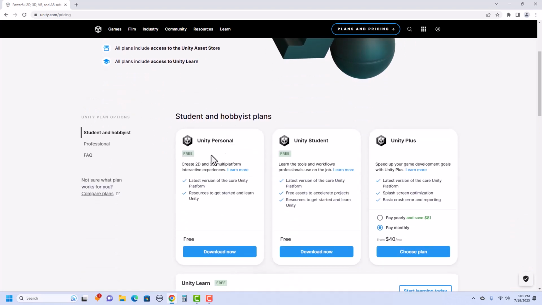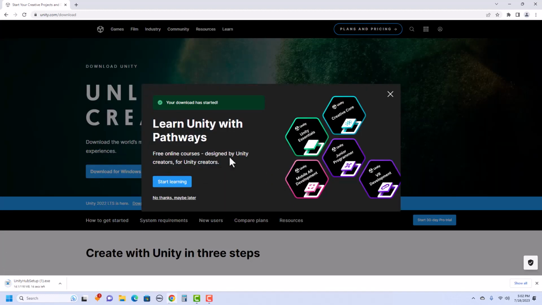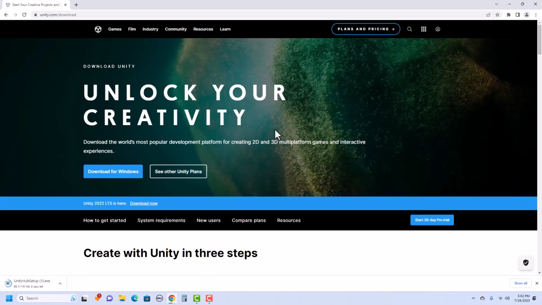This will take us to the same place as the download button. But what you'll want to do is go for the Unity Personal option. Okay, so I'm going to click on download now. And it'll bring me really to where that other download button would have taken us. Since I'm working on a Windows machine, I'm going to click on download for Windows. And I am going to decline the Learn Unity with Pathways option here.